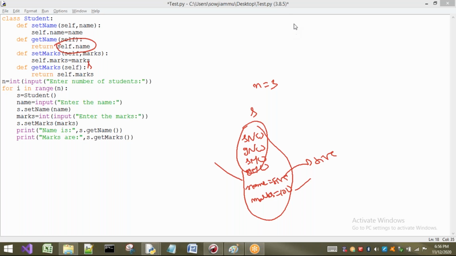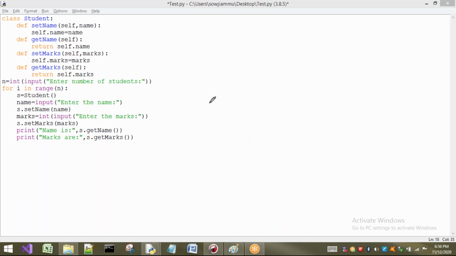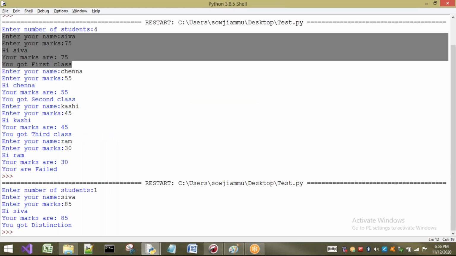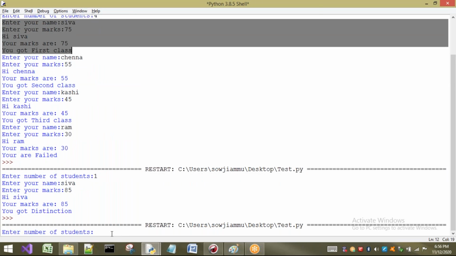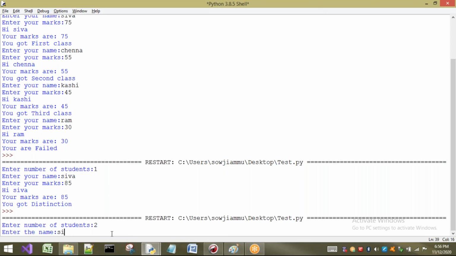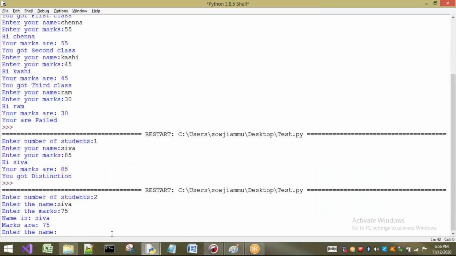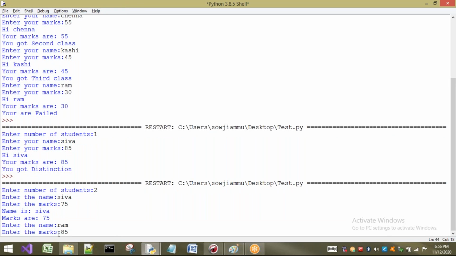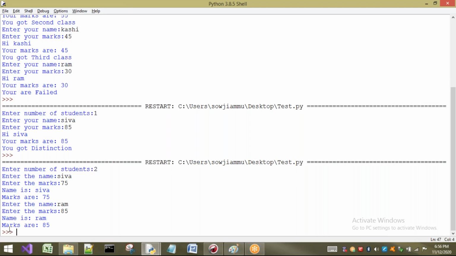Now I will execute this program so that we will get clarity on these setter and getter methods. I will take only 2 students. I will take the name Shiva and marks 75. See, directly it is going to print name is Shiva and marks are 75. Then I take the name Ram and marks 85. See what it's going to give: name is Ram and marks are 85. So this is about setter and getter methods.